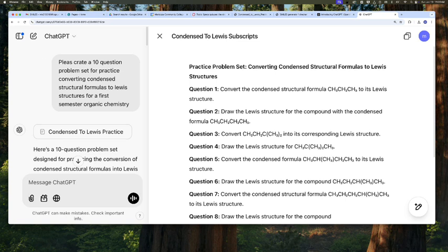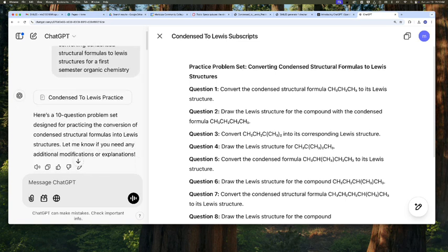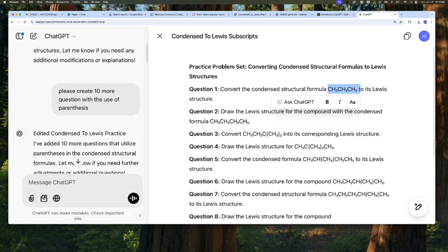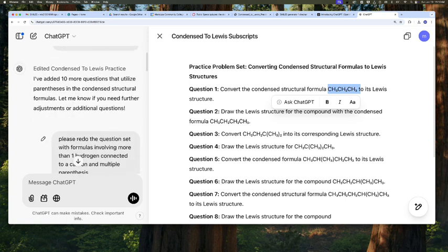If we start off, I said, please create a 10-question problem set for practice converting condensed structural formulas to Lewis structures for a first semester organic chemistry. It was a trash problem set. It did not involve any of the subscripts that you now see in the formula set. So I asked for 10 more, and I said I want parentheses. Now it gave me parentheses, but not any subscripts. It was very bizarre. I don't understand what was going on.